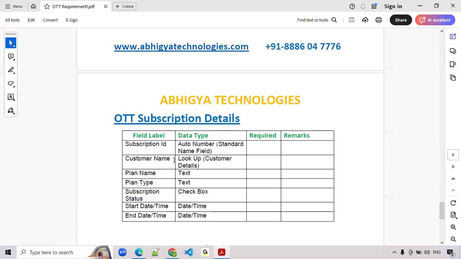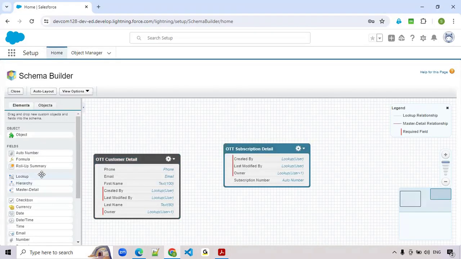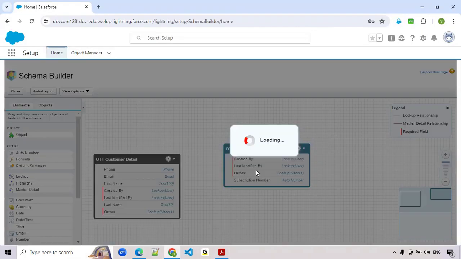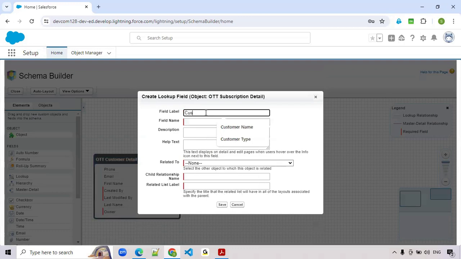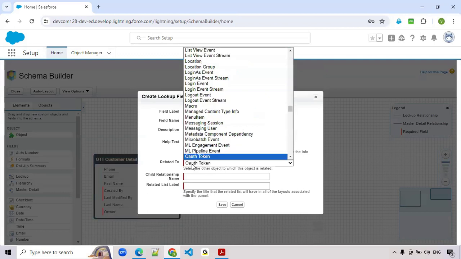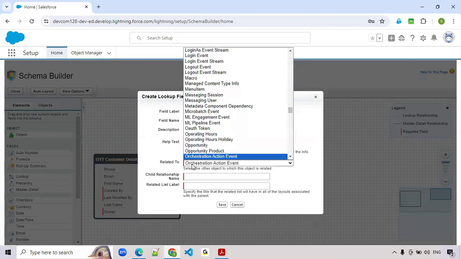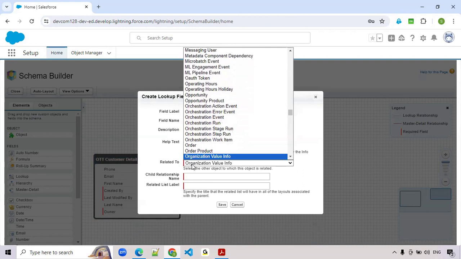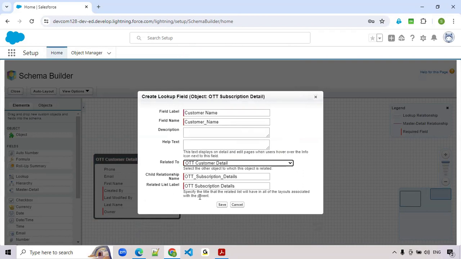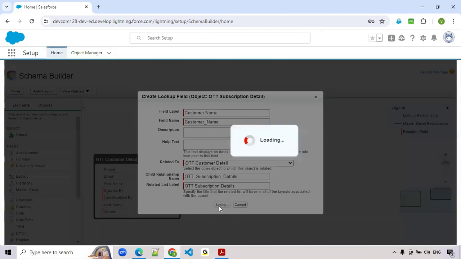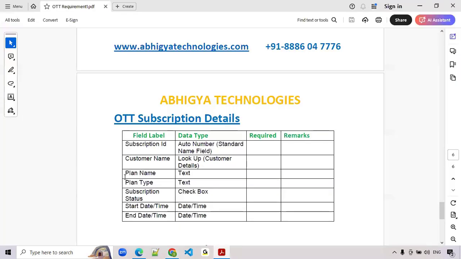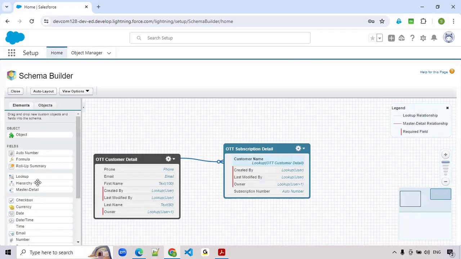We have customer name. This is a lookup field. So let's take the lookup, customer name. Here we have the OTT customer object. Next are the plan name, plan type, and subscription status. These are the three fields we are creating first.